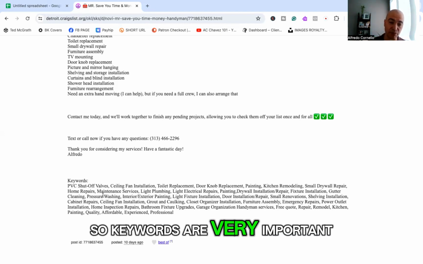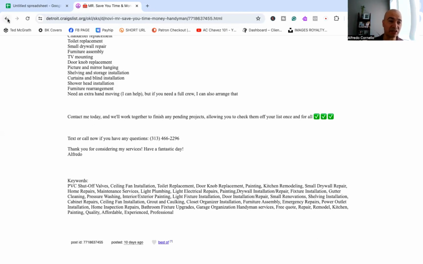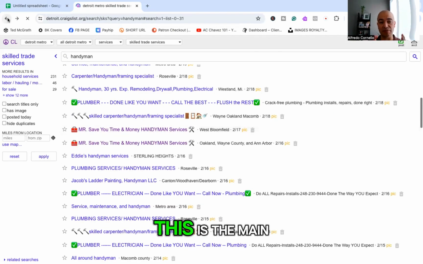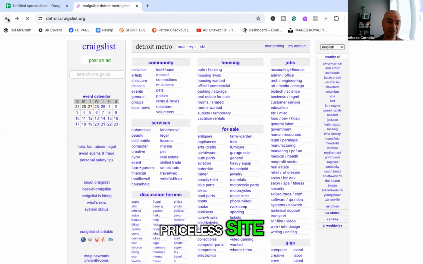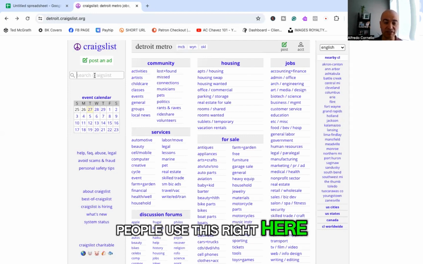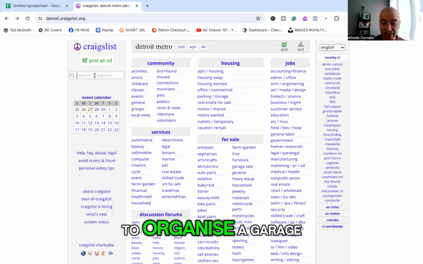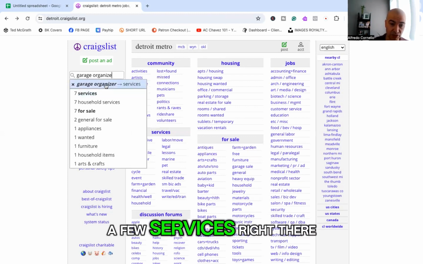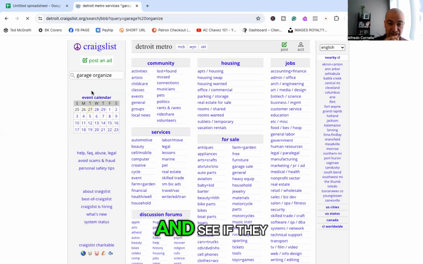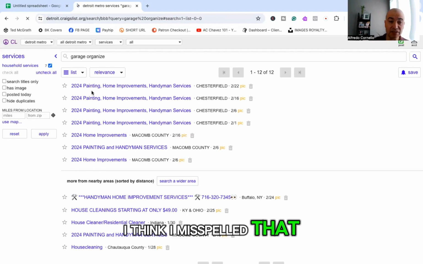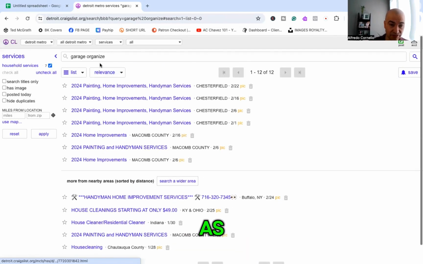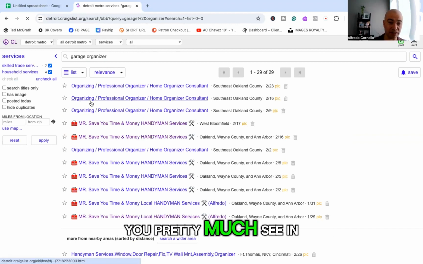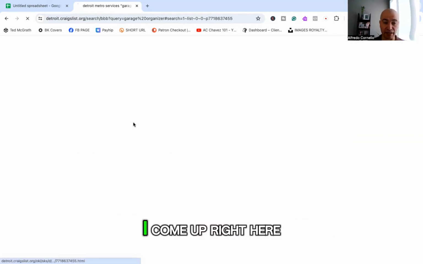So keywords are very important because, like I mentioned earlier, Craigslist is a search engine. This is the main Craigslist site. This is where you're going to land. People use this right here if they're looking for someone to organize their garage. So you can see people type it in. There's a few services right there. And they see, I think I misspelled it. Let's try this again. I had misspelled it. So you click garage organizer, and you pretty much see I come up right here.